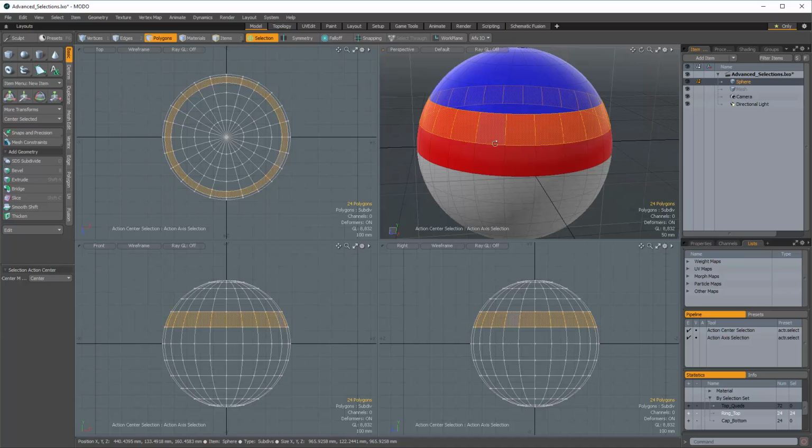This kind of thing will come into play very early on as we start modeling, because any of the modeling tools that we use, we'll want to use them on a specific selection or a different group of selections. So knowing how to manage your selections, create selection sets, and get to the polygons, vertices, and edges that you need quickly is a key part to having a good modeling workflow.